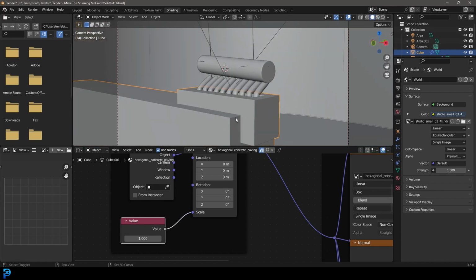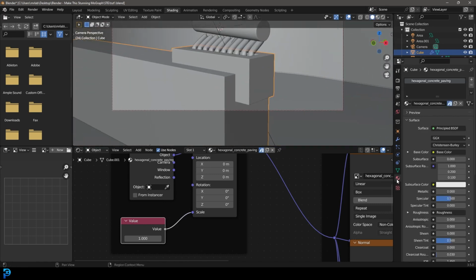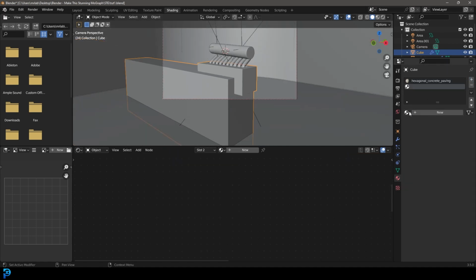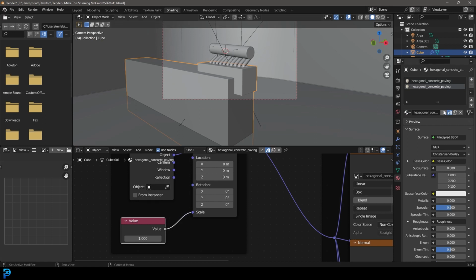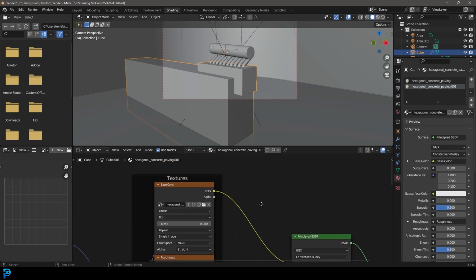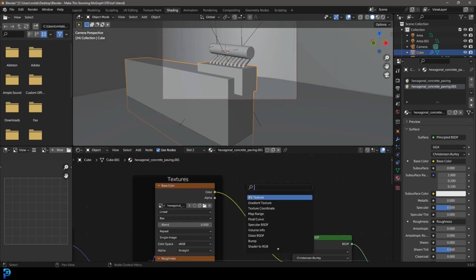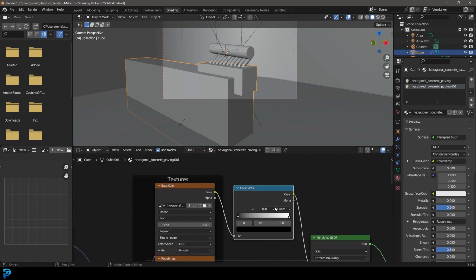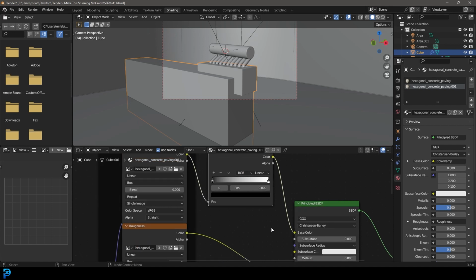So what we're going to do now, with this selected, is go to our hexagonal concrete pavers here. We're going to go plus, and let's click on that again. But this time we're going to click on a little number here, and that's going to make it a second one. So that's the duplication of that paving. It's .001. Then we're going to go up to where the base color is, press Shift A, search, and get a color ramp. Place it on this cable, and that's going into the base color of the principled.